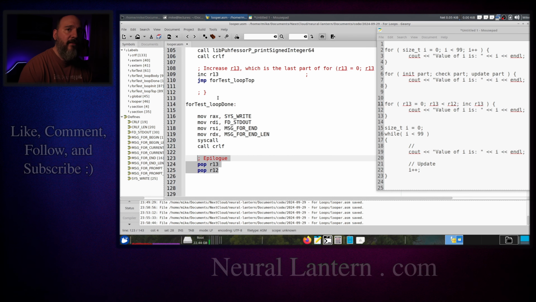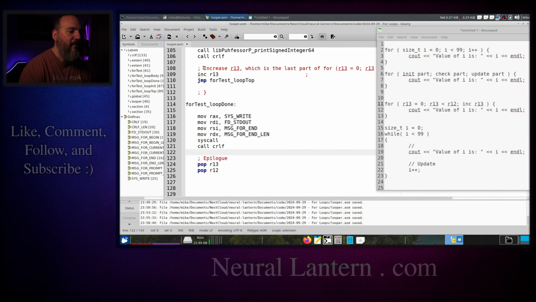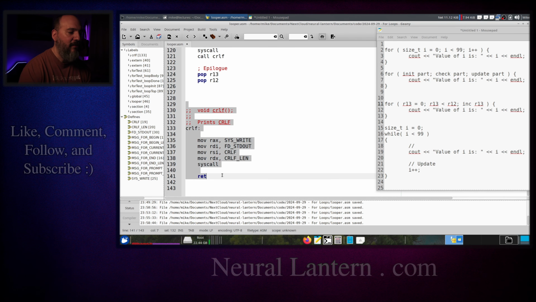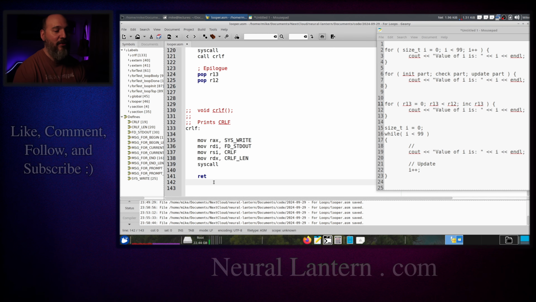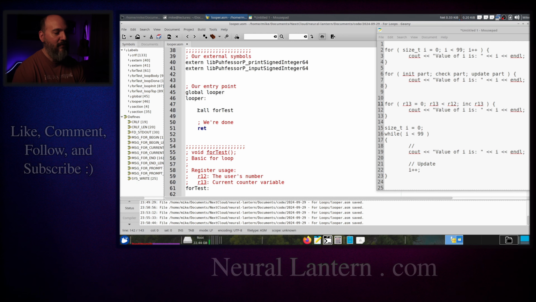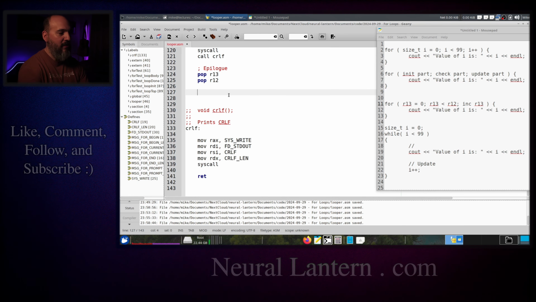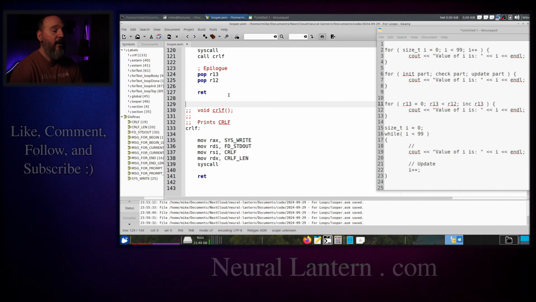Or did I not even? I wonder if I didn't have my return statement and it fell through into the CRLF function, and then the CRLF function returned to the caller on behalf of the for test function. I don't even know. Only the spirits know at this point. Leave a comment if you know what happened. But every function has to have its own return for sure.